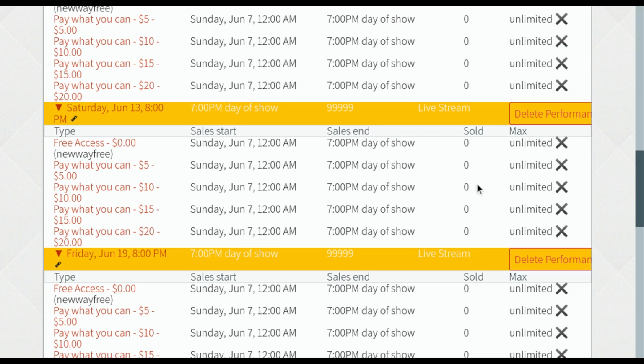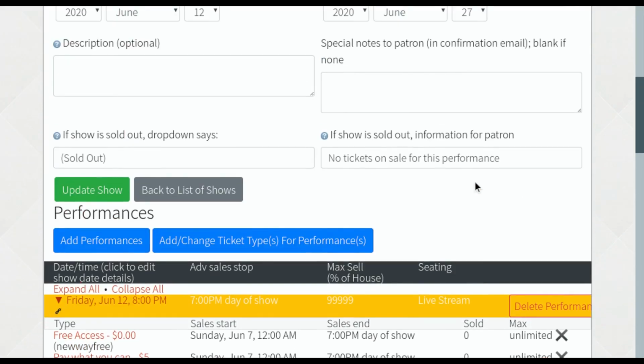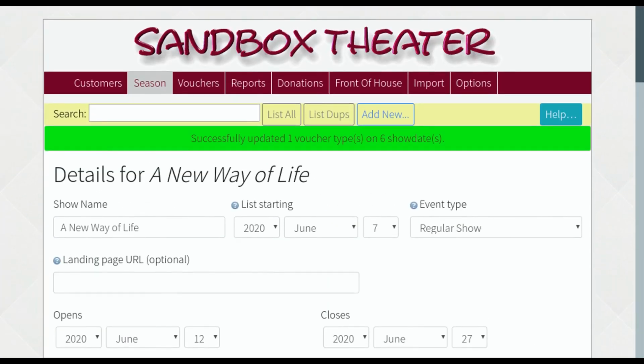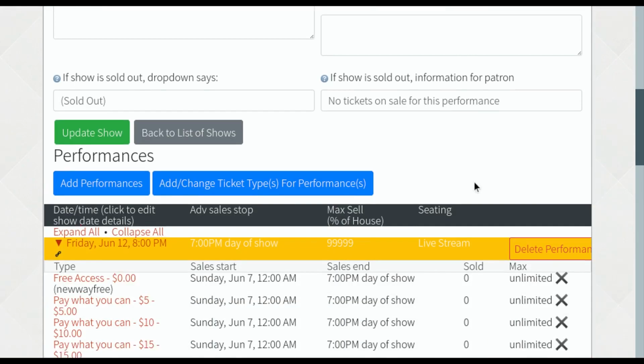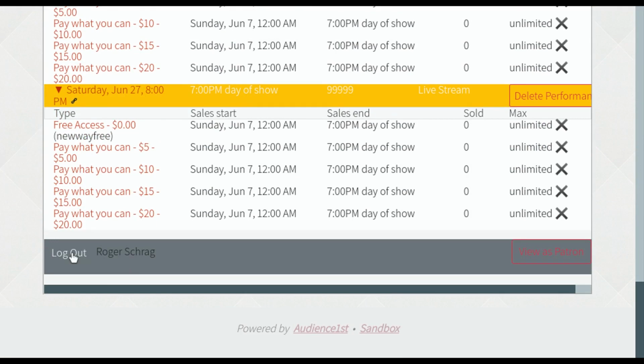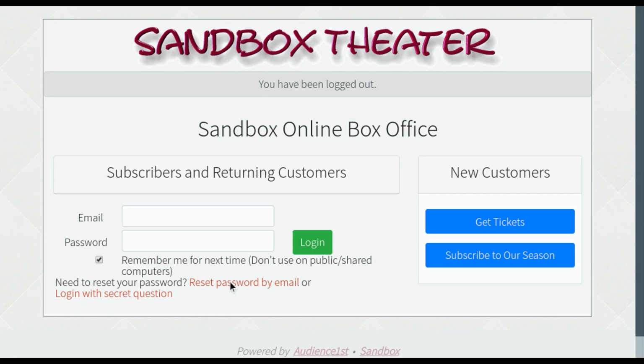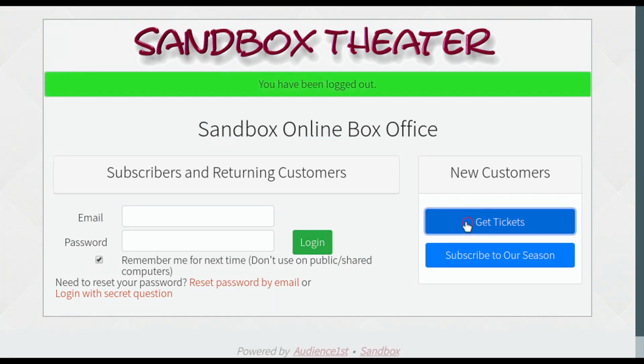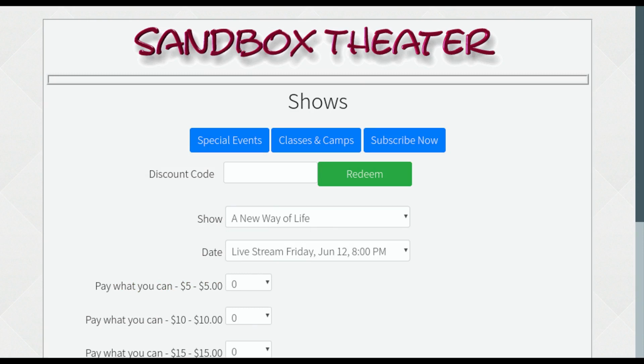So now we have set up our show and tickets are on sale. Let's wrap up our quick tour of Audience1st by looking at this from the customer's perspective. To do this, we'll log out of the system. This is the storefront where your community comes to buy tickets.